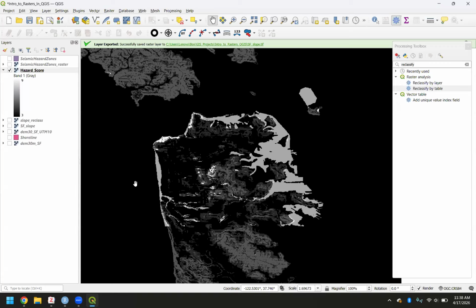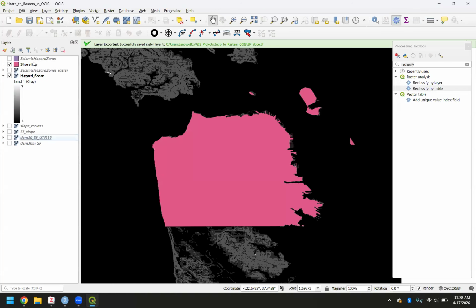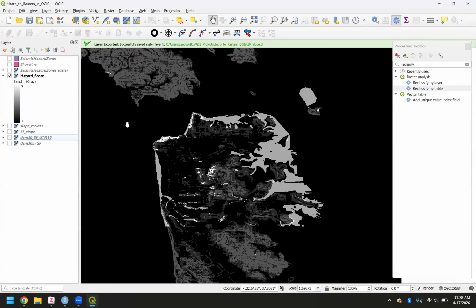We'd probably want to clip. You know what? Let's do it. We got time. Let's clip it. We don't want to put it in water either, right? And we have our shoreline there. We have our shoreline vector, right? And so we only want to put it somewhere in the shoreline. So let's go ahead and clip this hazard score thing so that we don't accidentally put this in the ocean, because that would be really bad.